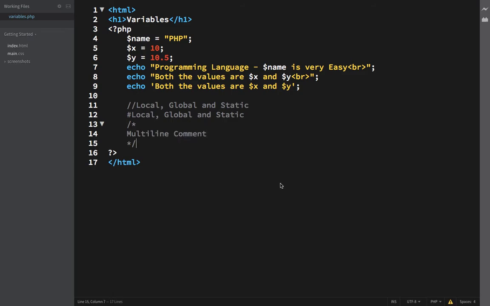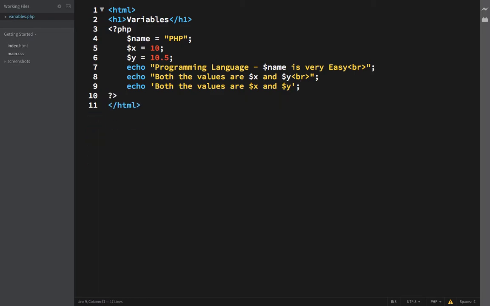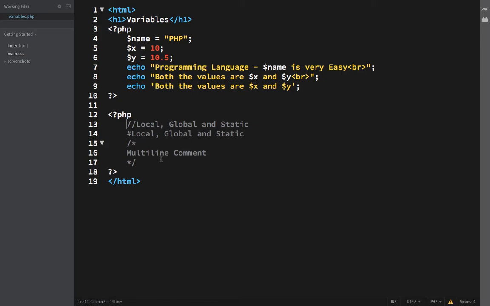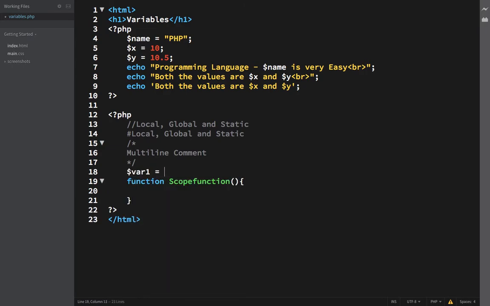Okay, so we'll understand these concepts one by one. First, create one more PHP tag. It is just for clarity, nothing more than that. So I have pasted these comments over here. Now I will create a function and provide a name to the function. Create two variables. Let us suppose the variable names are var1, which is 10, and var2, which is 20.